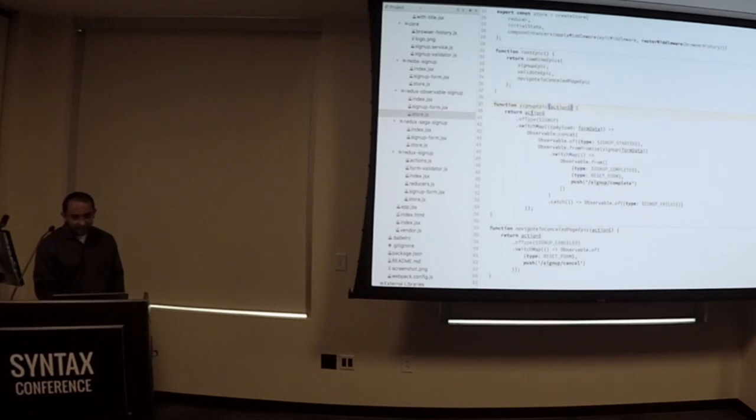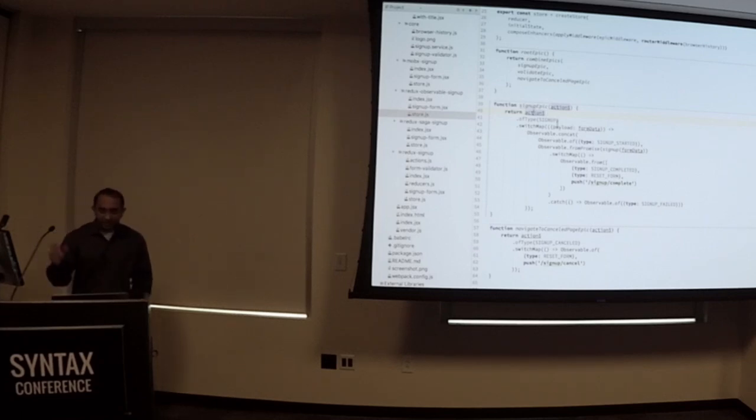When you receive the action stream, if it is of the type sign up, which is literally a filter call, you're filtering on the actions of type sign up. You are switching the map, which is saying that I'm going to switch to a different stream now. And in this stream, I'm going to look at the form data that I received, which is in the action. This is the payload of the action, right? When you call sign up, you're passing in form data as the payload of your action.